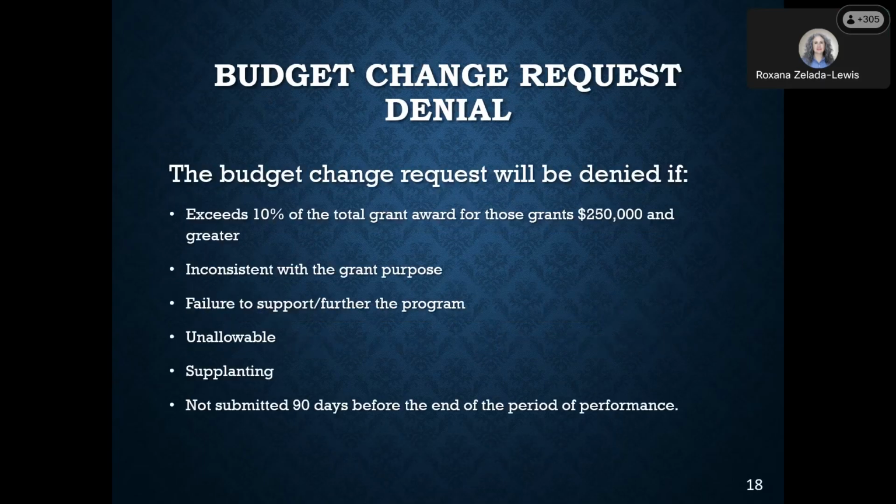Budget change requests will be denied for the following reasons. The adjustment exceeds 10% of the total grant award. It is inconsistent with the grant's purposes and objectives. The costs are unallowable. It does not support or further the program. A denial will occur due to supplanting.